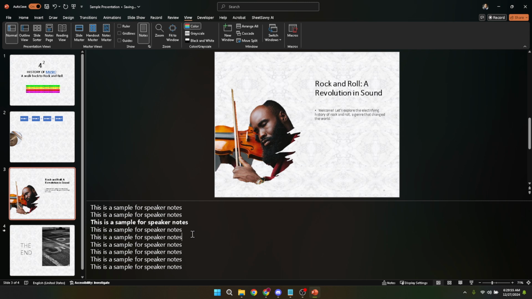So go ahead, give it a try, and see how much more impactful your presentations can be with just a few simple notes to guide you.